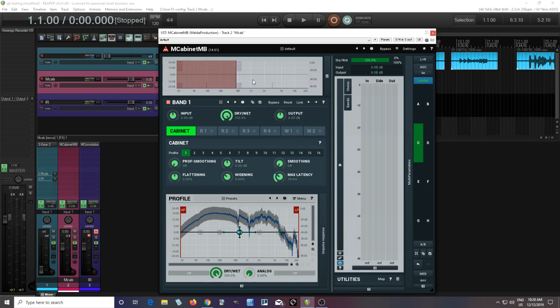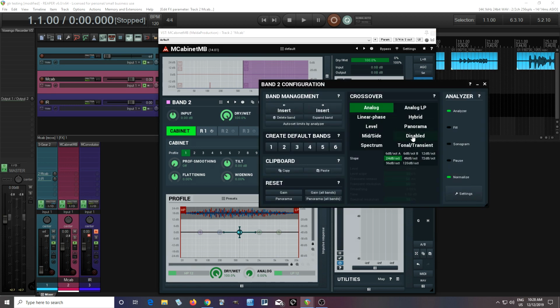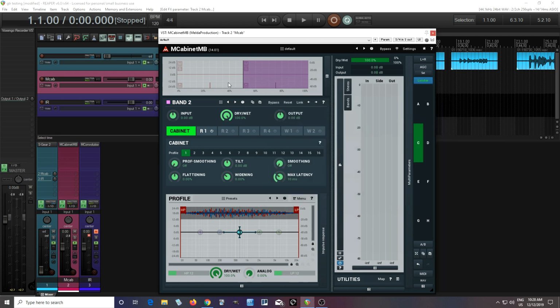So now I have the one with the red back, and then I have just something else here. I'm going to right click this again and change this to disabled. And you're wondering why? The first one, analog, is going to split it by frequency. Disabled is not going to split it at all. So now I have two parallel IRs, or parallel EQs, I guess.